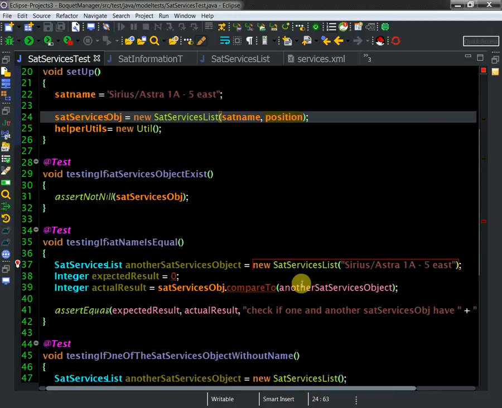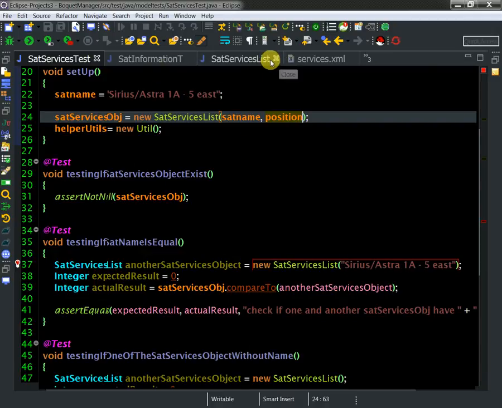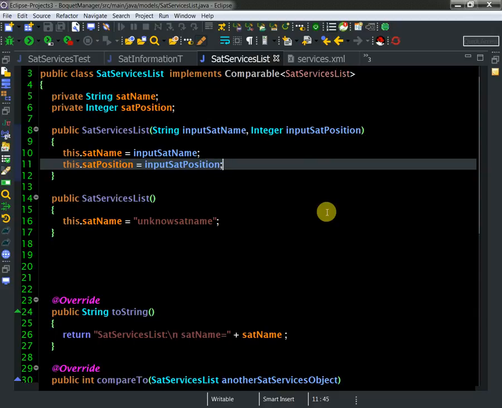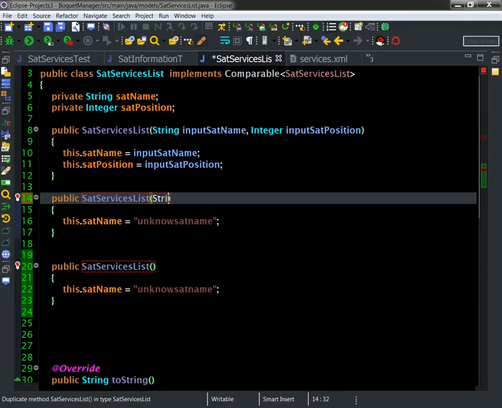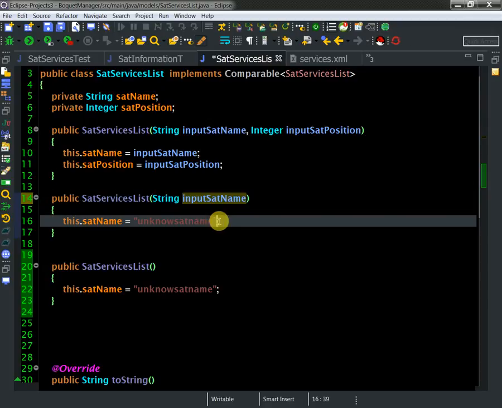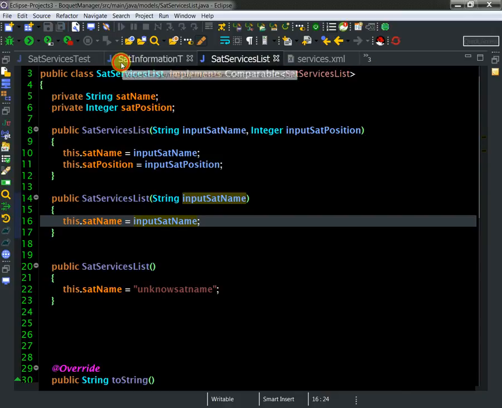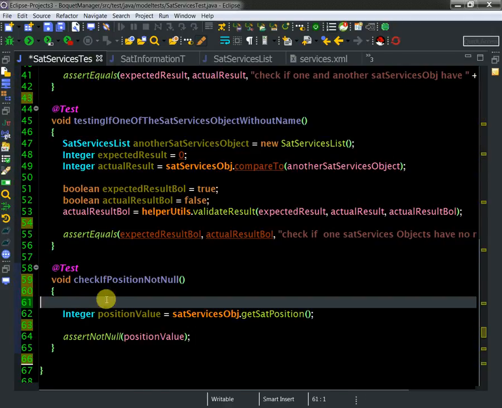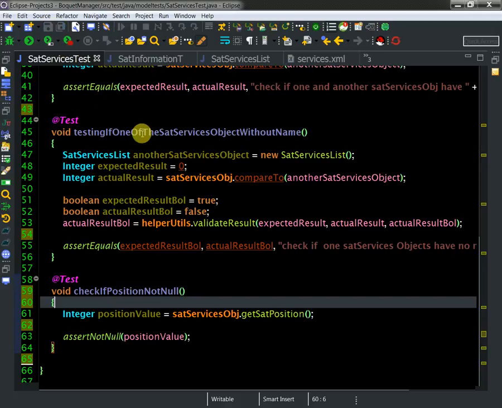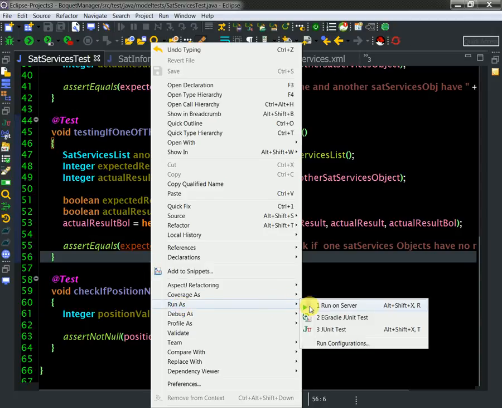another set services object. Okay, so do I have a constructor for this? Basically I don't have it. Yep, I need to create another constructor. Let me just reuse this code. This constructor only works with input sat name, and then I just need to do this like this, and this should work. Right, so now I have corrected this mistake. I don't like this line, and just execute my test and look up, is it working at all.